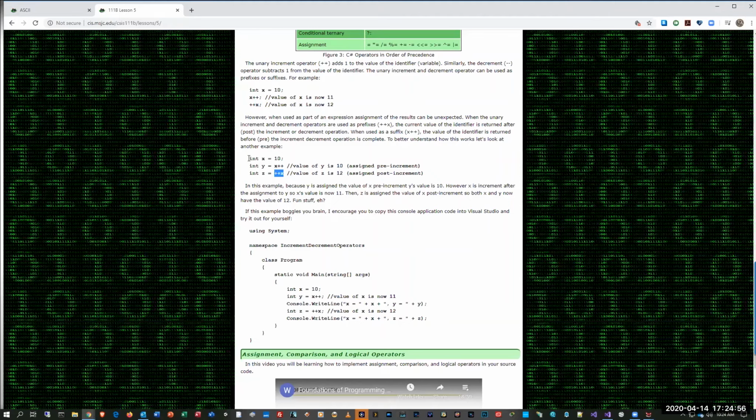So let's go back at it again here. We've got integer x, initially 10. When we post increment, so let's say this is console.write line x plus plus, the post increment occurs after the console.write line statement runs. So in this case, it's still going to show the previous value of x, whereas the pre-increment operator actually does modify the value of x before the output is generated.